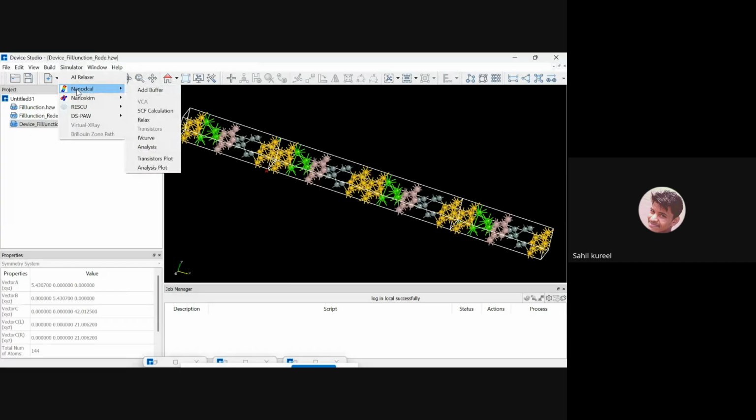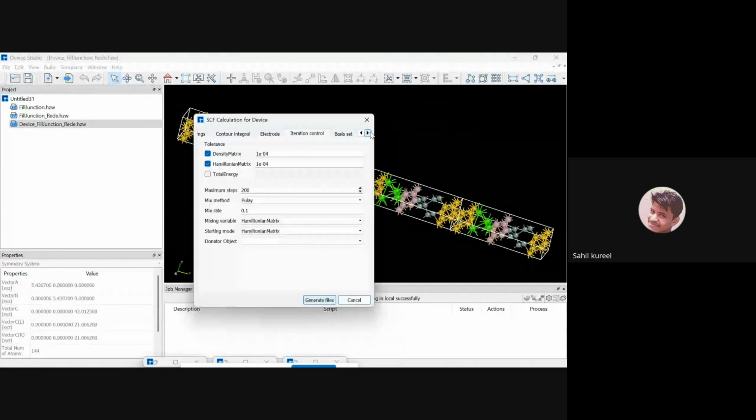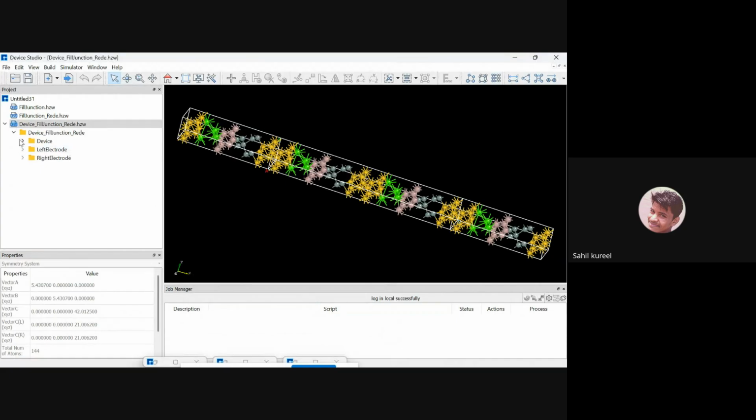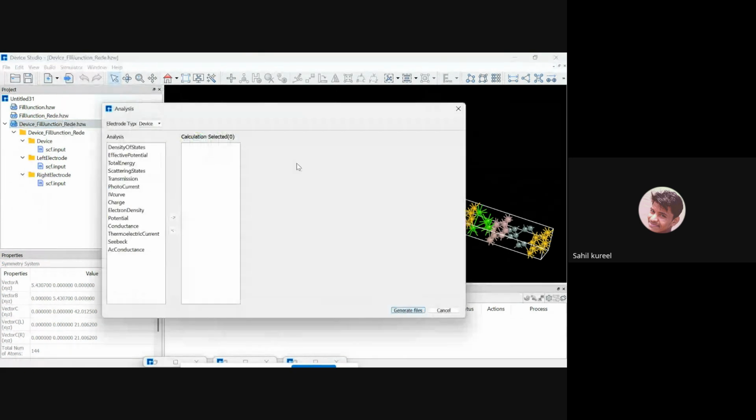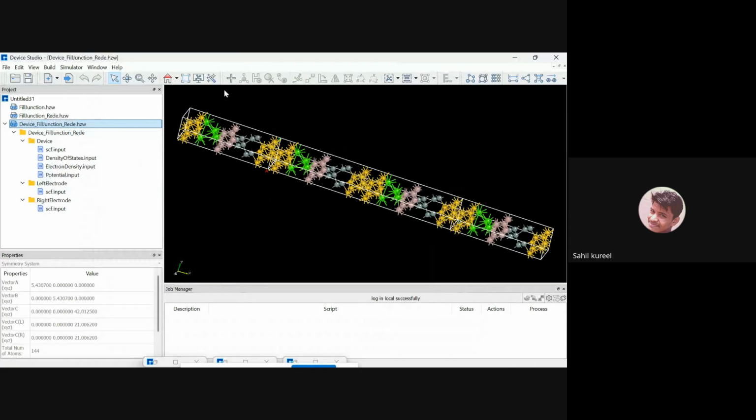Again, move to the NanoDcal, accept calculation, basic setting, contour integral, electrode, iteration, then generate the files. When you run those files, you can move toward the simulator, NanoDcal analysis, select that value, like density of states and other things that you want to select, effective potentials, and electron density potential that you have not completed, generate the files and run those files.